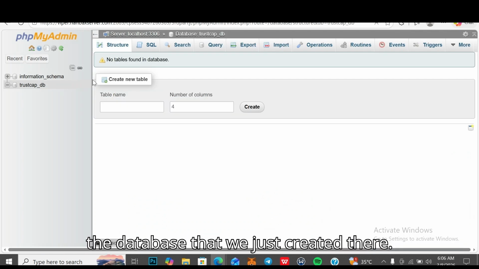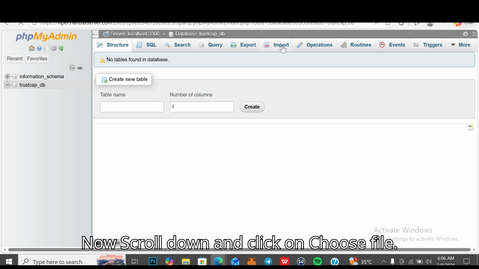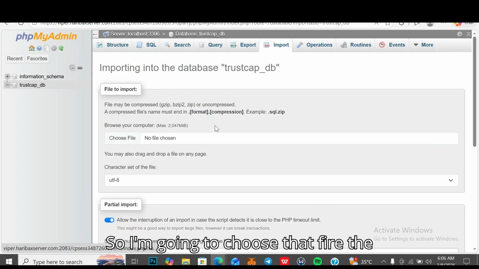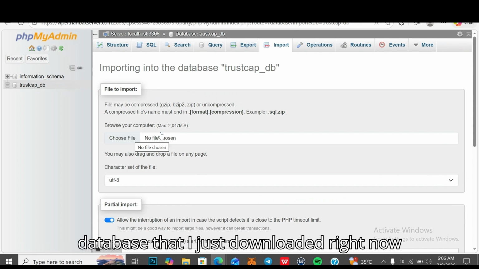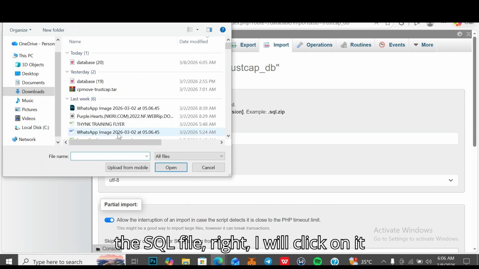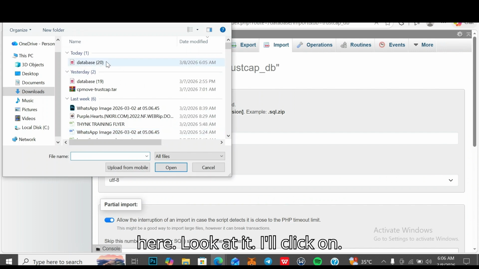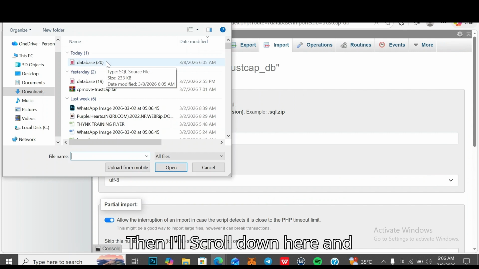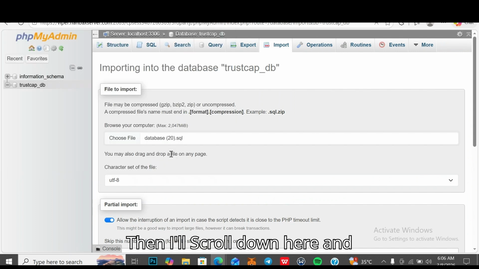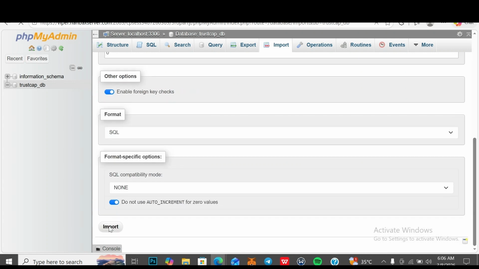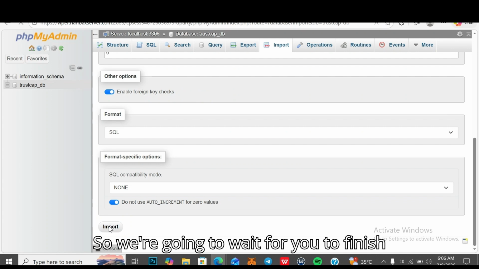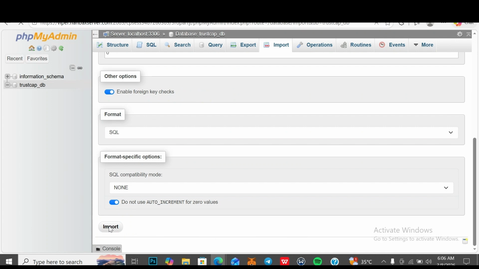Awesome, guys. Can you see that? We'll click on import here to import our SQL file into the database that we just created. Then I'll scroll down and click on choose file. I'm going to choose the SQL file that I just downloaded. I'll click on open, then scroll down here and click on import. Okay, guys, we're going to wait for it to finish uploading.